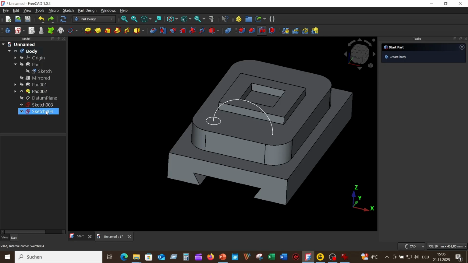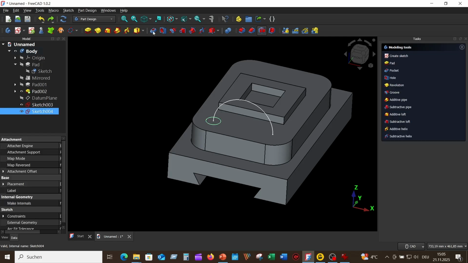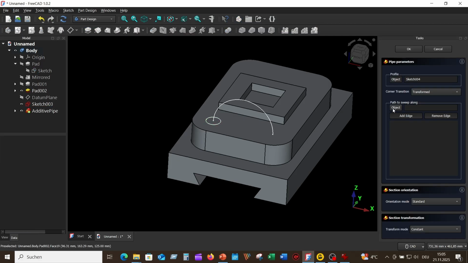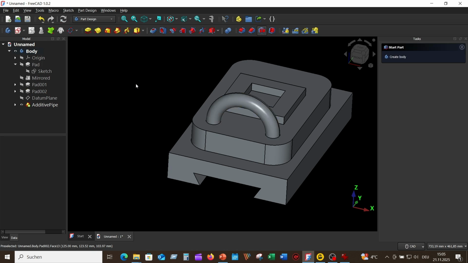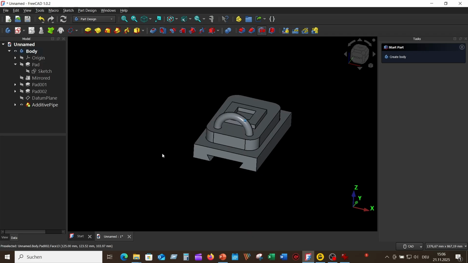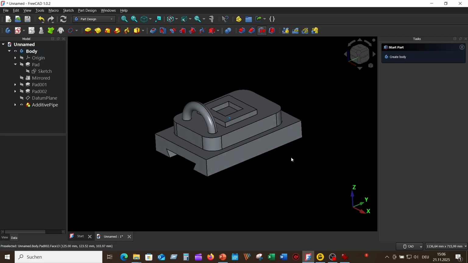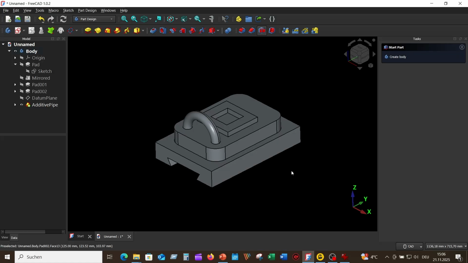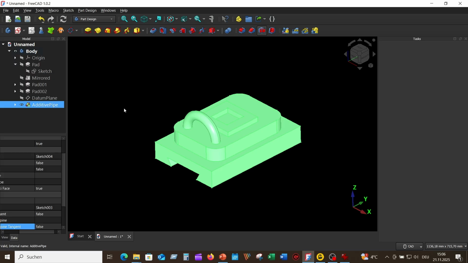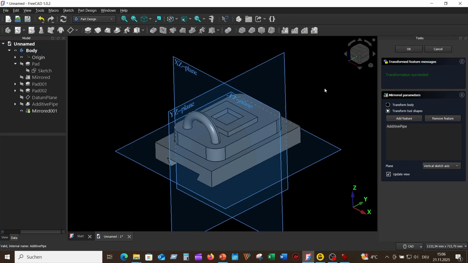Activate the Additive Pipe tool to create the solid part. When you use the Additive Pipe, first select the profile sketch and then the path. Activate the Mirror tool to make the Additive Pipe symmetrical. Select the option Transform Tool Shapes and then the Mirror Plane XZ.